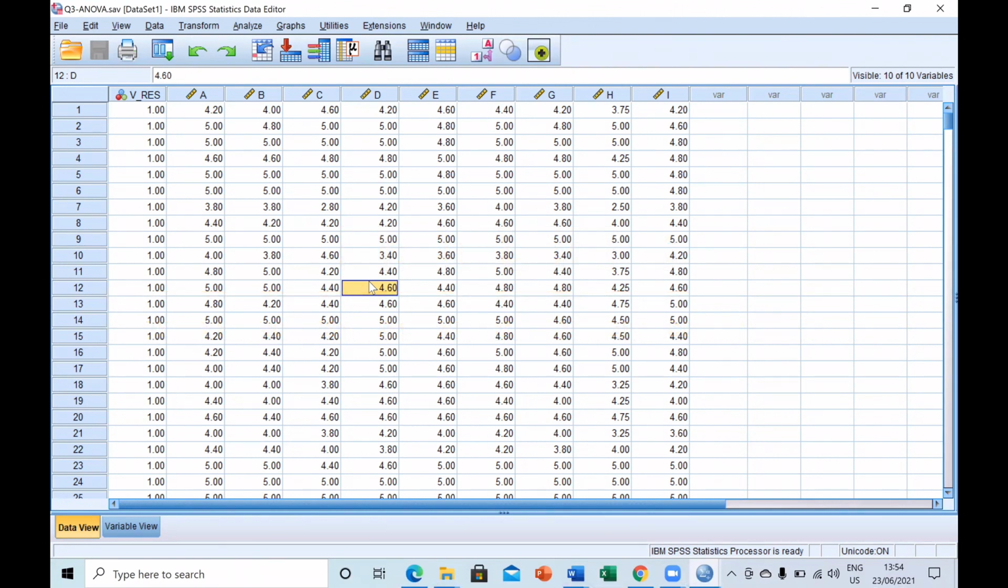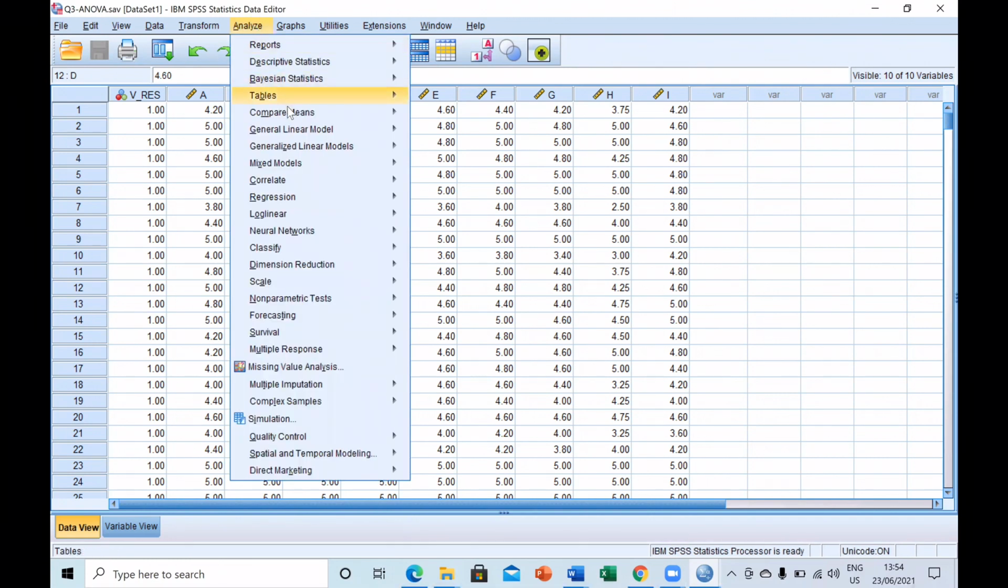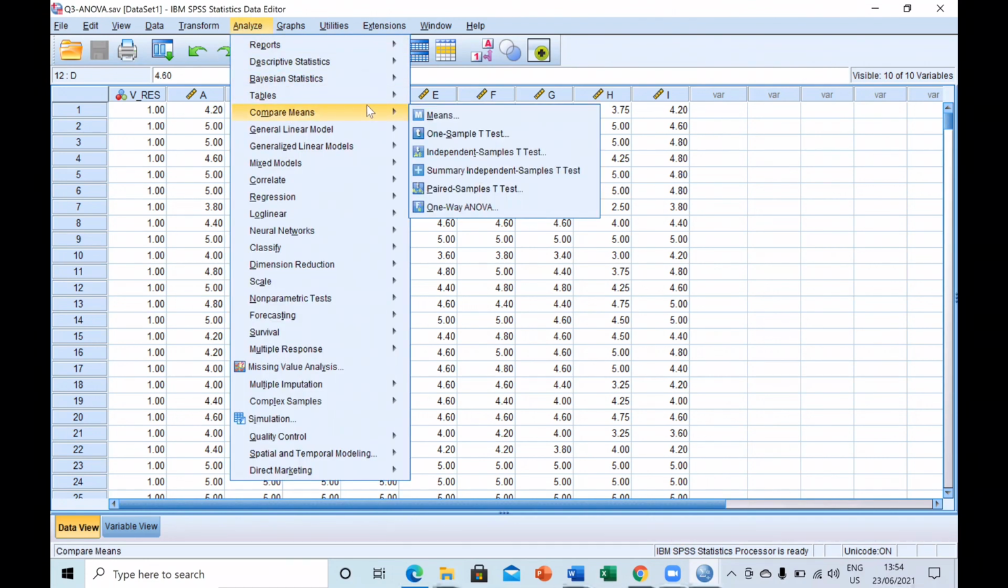Okay. So for question number 3, for this data set, we are going to see if there is a significant relationship among variables. So since there are more than 2 variables, we will use ANOVA. So to do that, again, click Analyze, hover Compare Means, and then click on One-Way ANOVA.